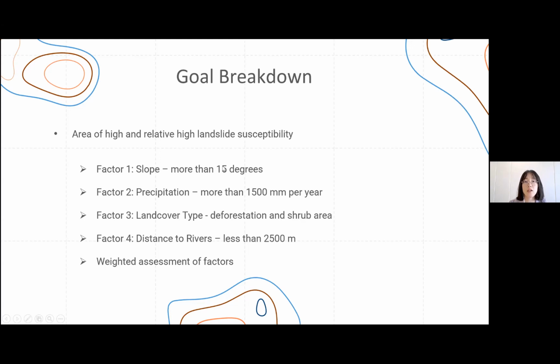conduct an integrated assessment to combine all of those criteria together with proper weights, so that we can find the exact area of high risk that is really vulnerable to landslide hazard.